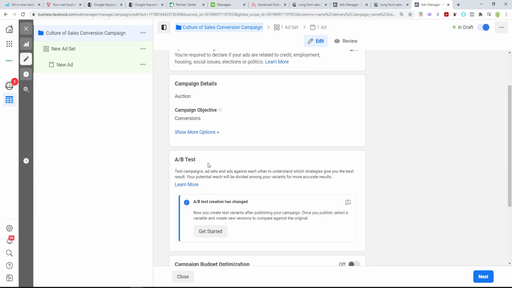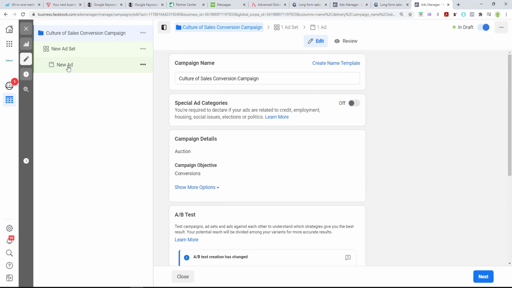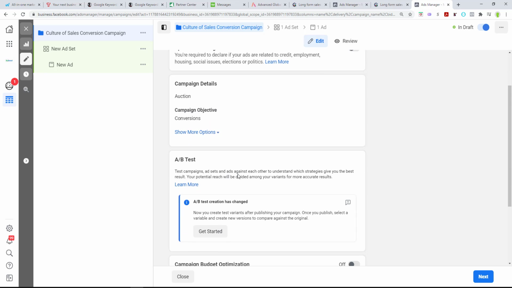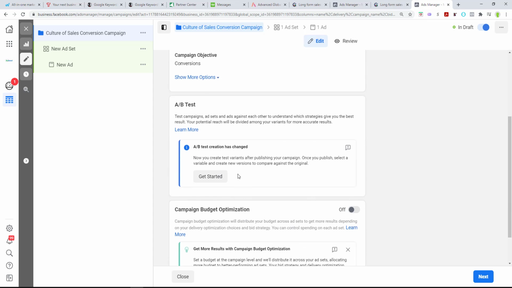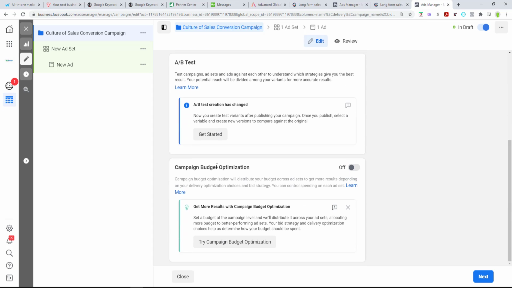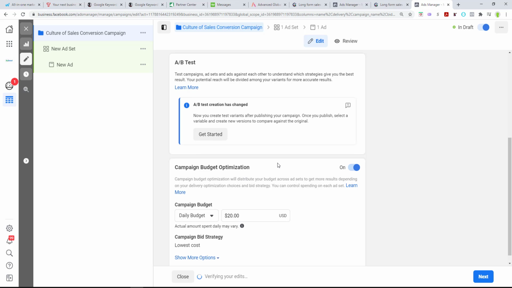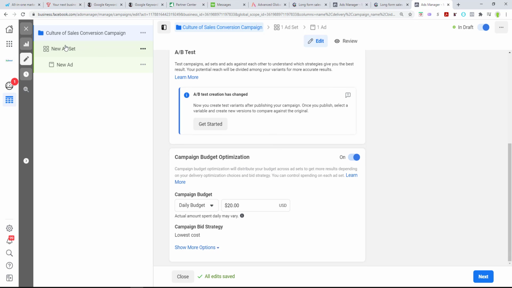Here's our new campaign. Again, 3 different levels, always. So we're at our campaign level. This is where we control our name, sometimes our budget, and definitely our goal. So we've already set our goal as conversion. We're going to go ahead and set up campaign budget optimization, which is going to allow Facebook to use multiple ad sets or multiple ads and pick which ad sets and ads to use to get the best result.